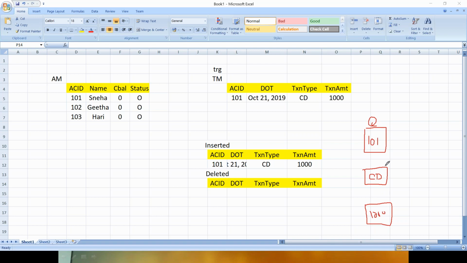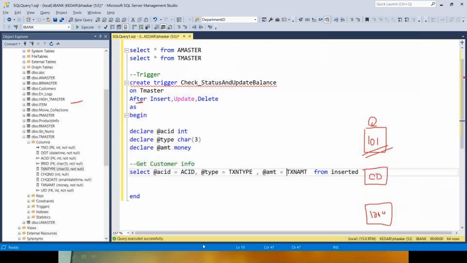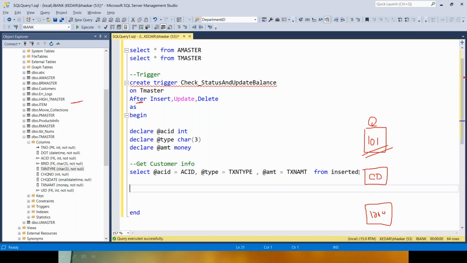Clear? Now first you need to verify, by taking this number, what the status is. You already know that 101 is doing a transaction. You go to this table and find out the status. Clear? Now I go back. I wanted to find out the status, right? So now you got the customer ID. How do you find out the status?